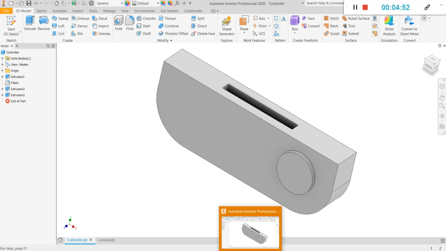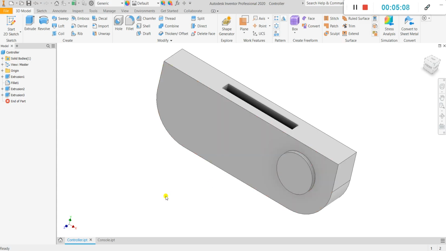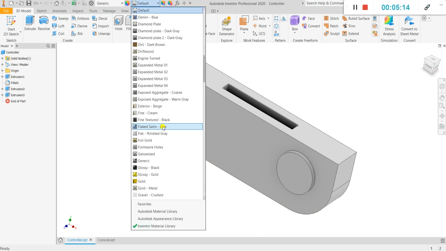So if we look at the working drawings, you can see that this piece is red, but the button or the D-pad or whatever you want to call it, is black. So it's a red controller, and this button here is black. So if I go to Inventor, up here where it says default, I'm going to drop this down. So this is all the materials. So this is materials that we could apply to our piece that we've made.